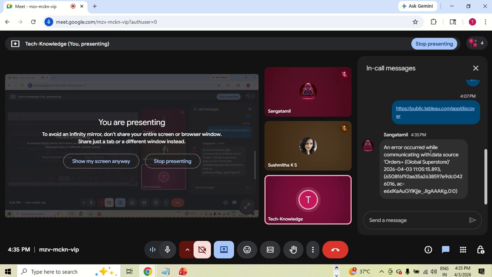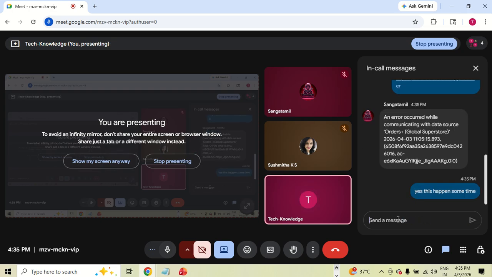Okay, an error occurred while communicating with the data source, Orders plus Global Superstore data. Yeah, these kinds of issues we face when we use Tableau. Yes, this happens. So you can re-upload the data.